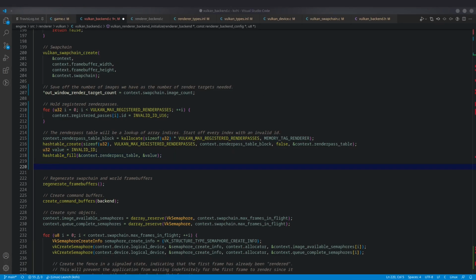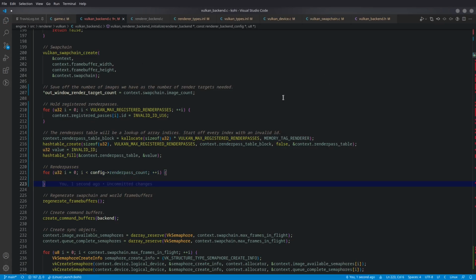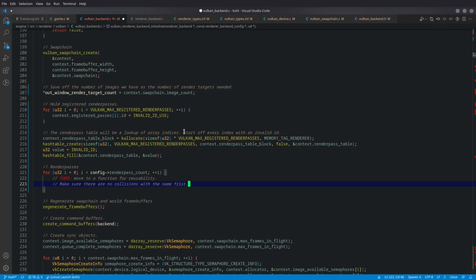But now we are going to go ahead and loop through our render pass configuration. So we have our render pass config count, and that is probably going to wind up being something that we're going to want to move to a function. But for now, I'm going to do it in line, but I am going to put a to-do here. Well, first off, we probably ought to move this to a function. I'm just going to do it in line.